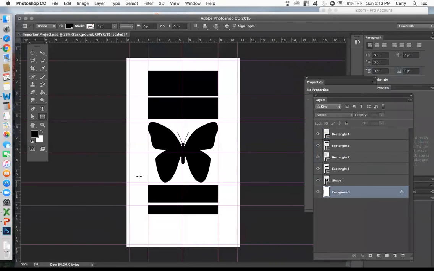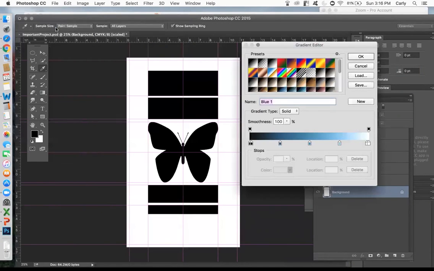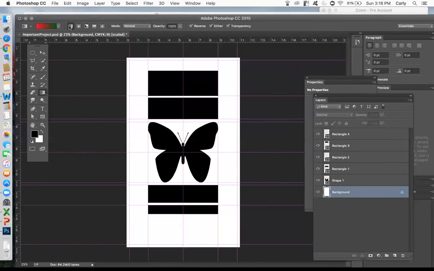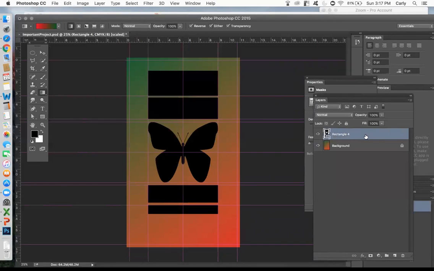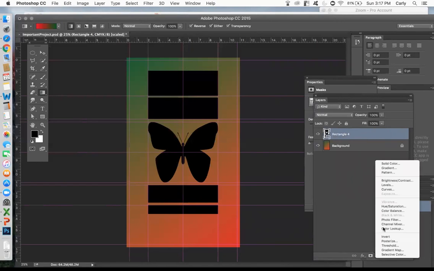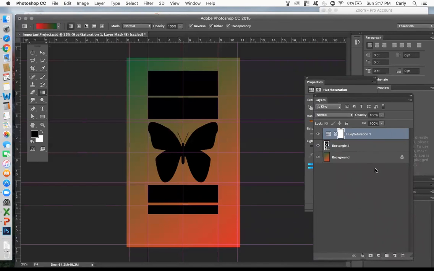Well, let me throw a background on here. Actually, I'll do something, because sometimes students get really excited about all of the different tools in Photoshop. So sometimes you'll see students getting out their gradient tool, and then let's do a little something like this.